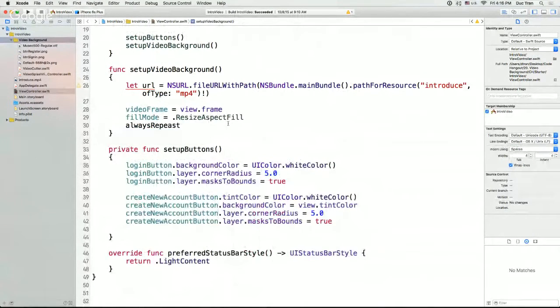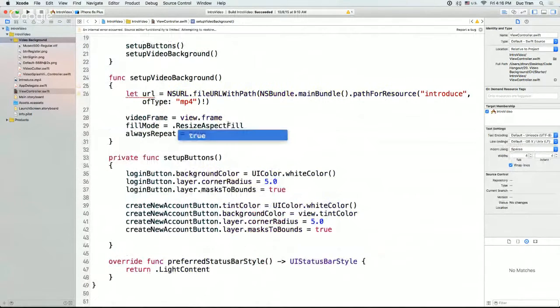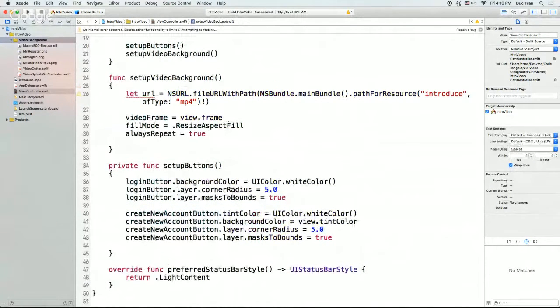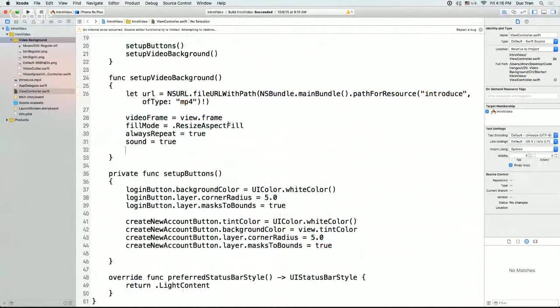Okay, always repeat this video, so we can set always repeat to be true. And how about we want to have the sound to be true also. Next, want to have the start time to be something like 12.0. Maybe the video is quite long.